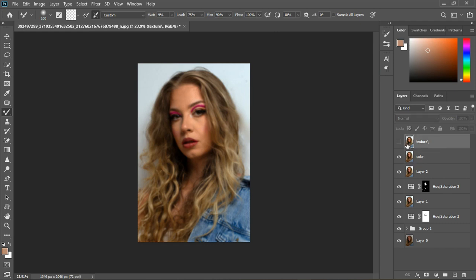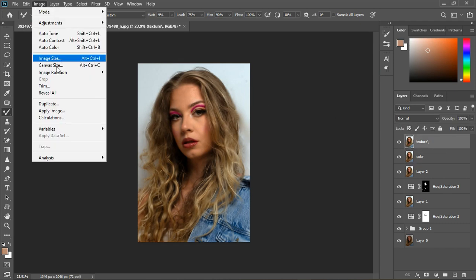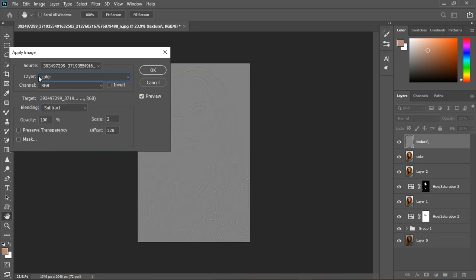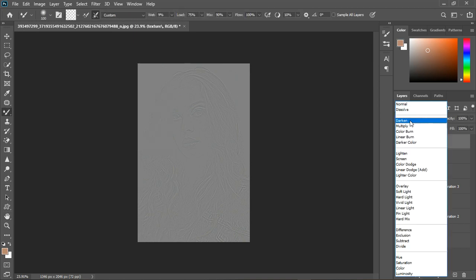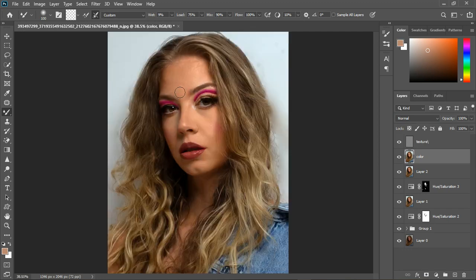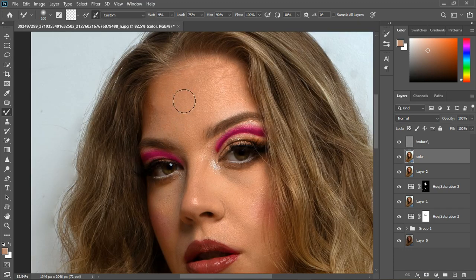And then select the texture, turn it off, go to Image, Apply Image, and select the layer, color, and subtract. So that's what you're going to choose, and set everything, and it's okay. Change the blending mode to linear light, and now you can do your frequency separation. Just select the color layer, grab the mixer brush tool, take the settings like this, and start blending your image, or blending the skin color.